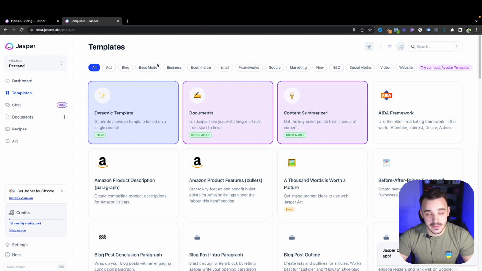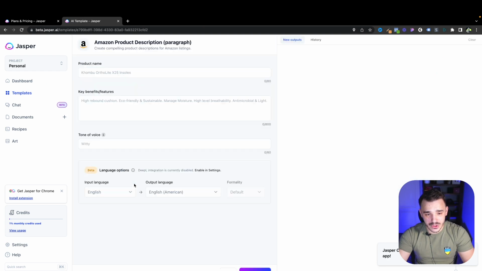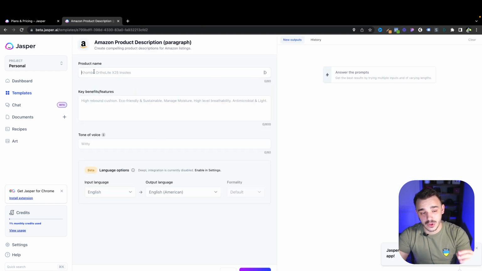Jasper has templates. Basically, they created a bunch of different frameworks for the AI, so the AI understands what it's supposed to do. It knows that when I want to create an Amazon product description, I have a product name, key benefits, and a tone of voice, right? So I don't have to teach the AI with prompts. I don't have to explain to it, hey, these are Amazon descriptions, this is how they're supposed to look, this is what you need to include, etc.